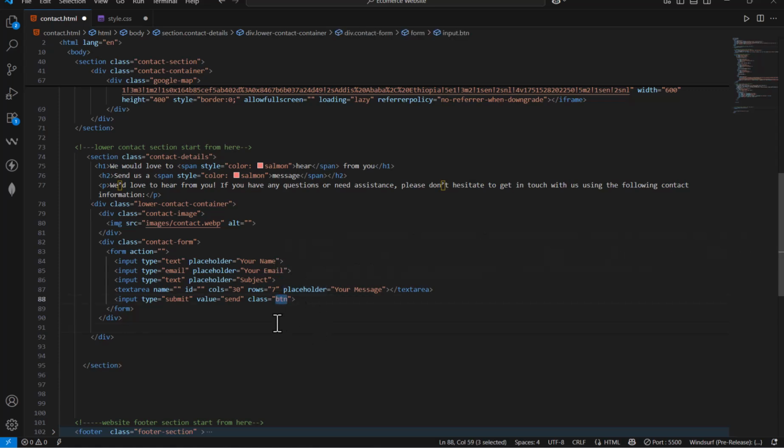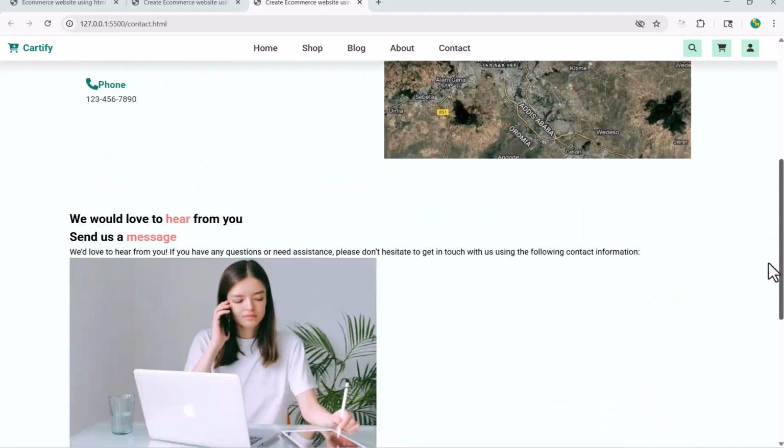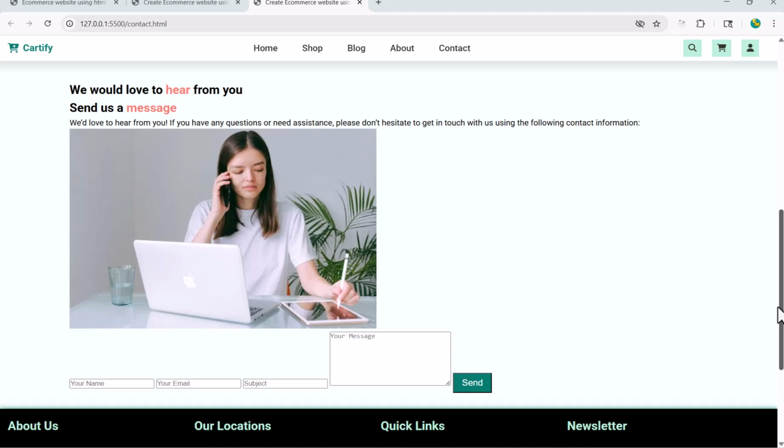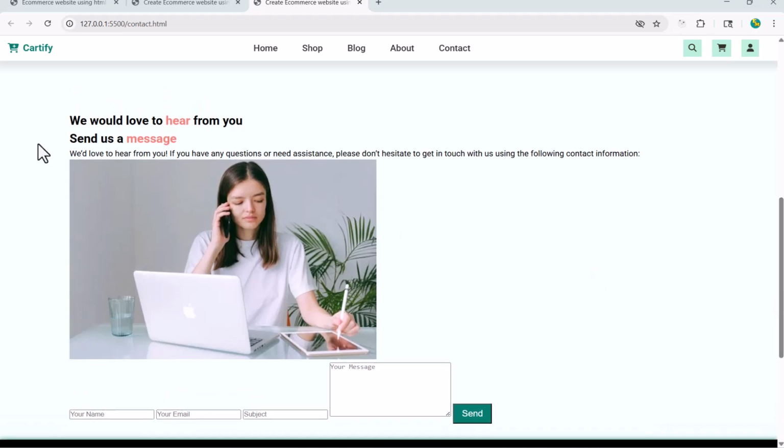So this btn class name is a reusable class name, right? After that, when I save and observe the result, here we have. You see? Awesome. Now, let me style. This is the HTML part right here. Now, let me style this.